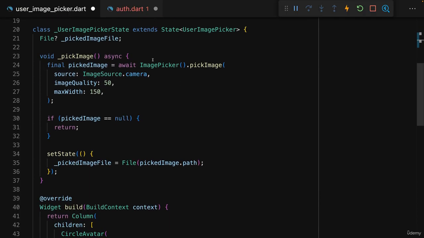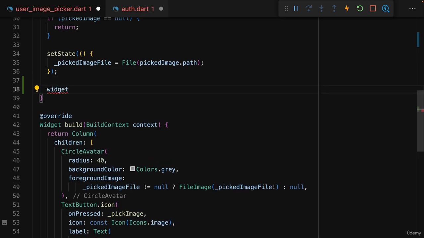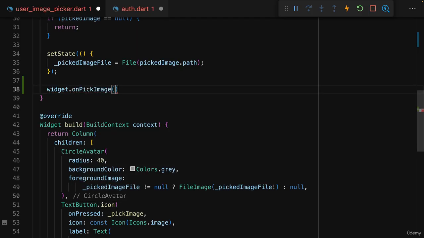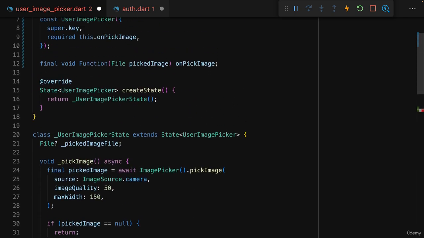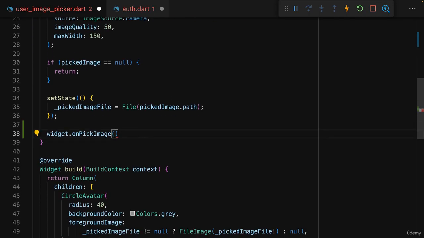And then with that added, here inside of the underscore pick image method in the user image picker state, after updating our preview, we can reach out to the connected widget through that special widget property, and then there call on pick image to execute that function that we are receiving as an argument here. And to that function, we should pass such a file object. So here I'll pass my picked image file as a value to on pick image, and add an exclamation mark here to make it very clear that this will not be null, because we're setting it in the line before calling on pick image.